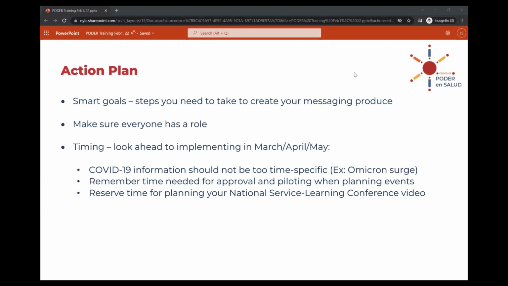Also, please remember that we are going to pilot these. So think about once your product is done, once your product is reviewed and you're ready to go, then you are going to be piloting this message. We'll talk a little bit more about that, but it will be part of the next steps in terms of reaching your audience.